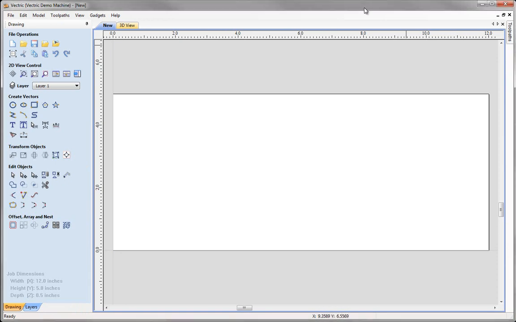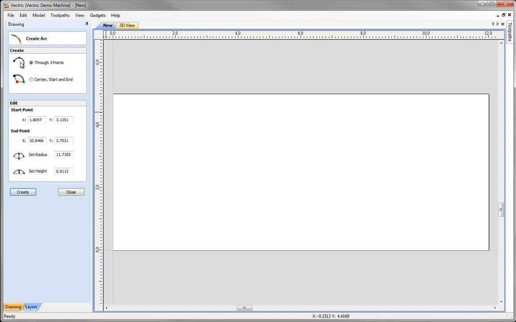The first vector that we're going to create is the arc that represents the top part of our nameplate. I'm going to come over to Create Vectors and click on the icon to draw an arc. Now there are two ways to create an arc within the software: through 3 points, so start, end and middle, or by specifying the center and start and end point.